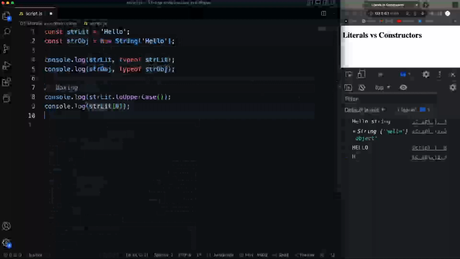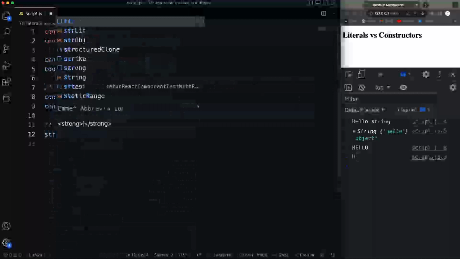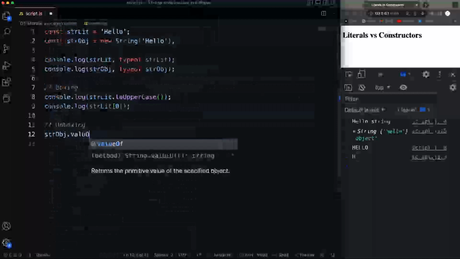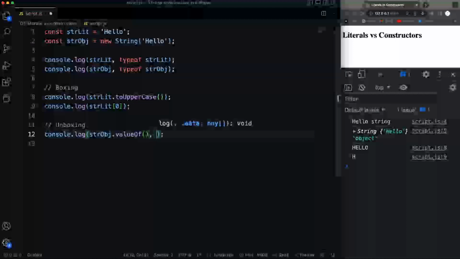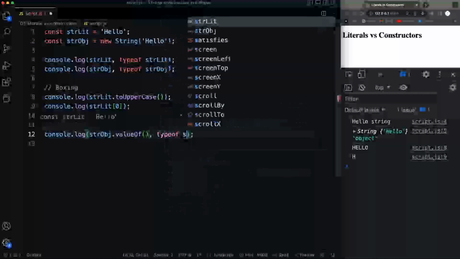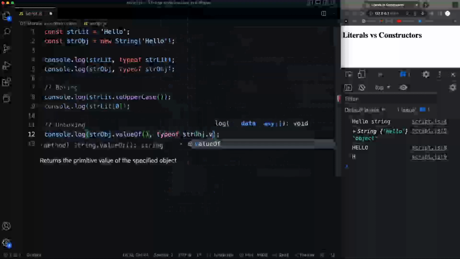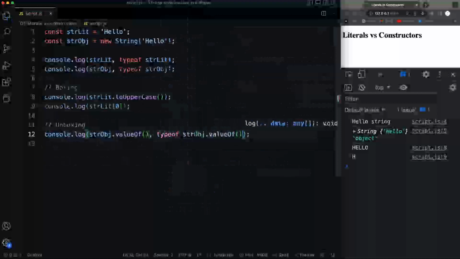So we also have unboxing. Remember, boxing is when JavaScript adds the wrapper object onto a literal. Unboxing is when an object is turned back into a literal. So we can take the string object here, and there's a valueOf method that we can use. So I'm going to say valueOf. Actually, let's console log that. So we'll console log the actual value, and let's also do typeof the string object dot valueOf. So we'll save that, and there we go.